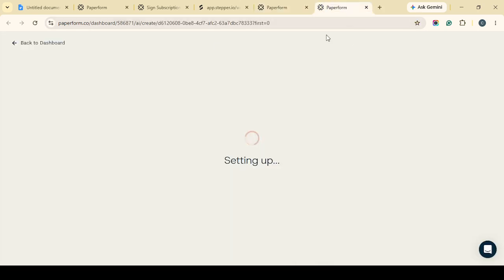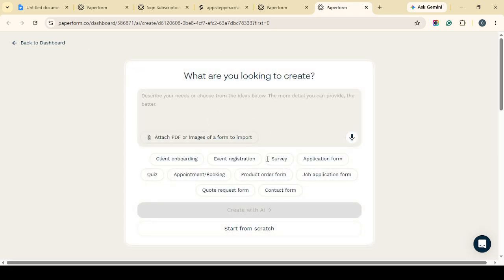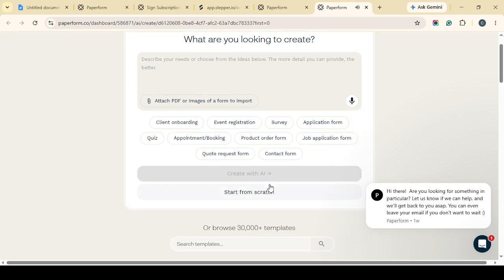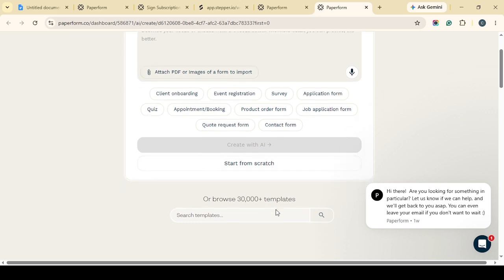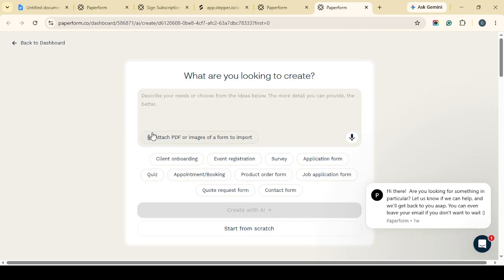Now you're inside the main editing area. From here, click anywhere on the canvas to start adding content. This is where you can build your form by inserting text, questions, or media. For example, you might add a short introduction at the top, then include fields for the information you want to collect, and even place images or other visual elements to make the form more engaging.